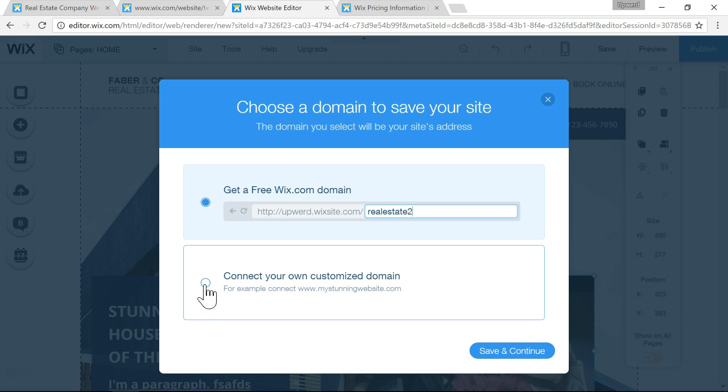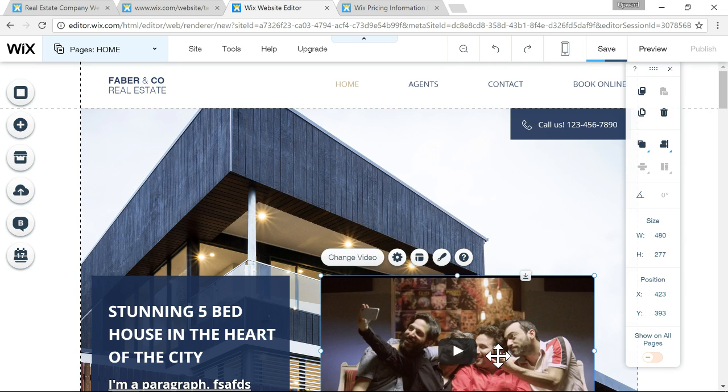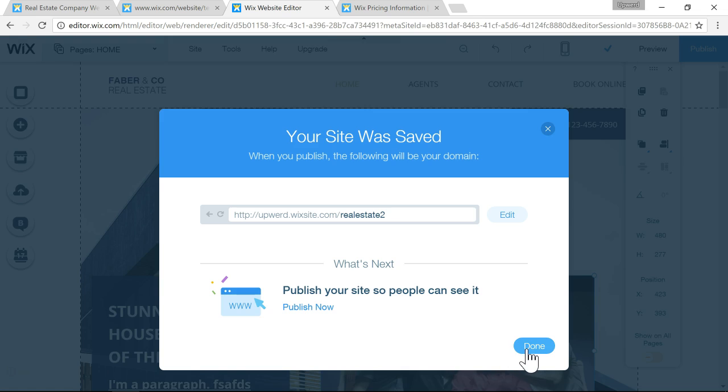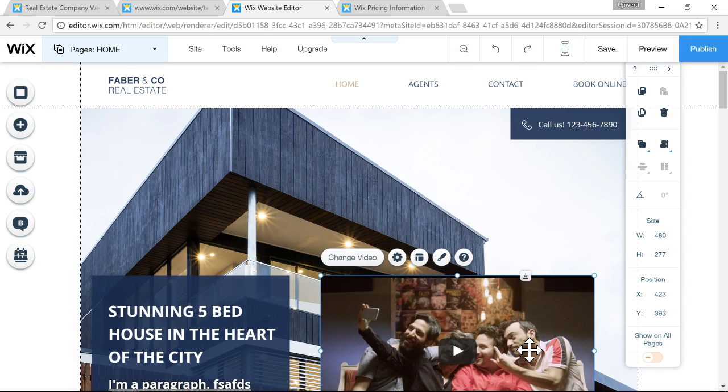And then eventually if you want to connect your own domain, you would connect your domain, but you'd have to sign up for a premium plan. So I'm just going to call it real estate 2, and then I'm going to click save. And then done. So now it's saved. So this is the home page.